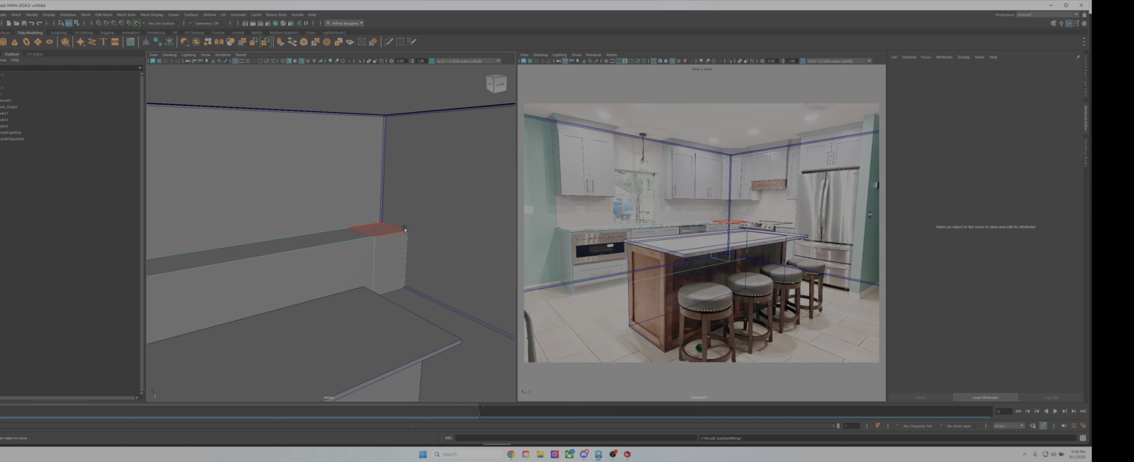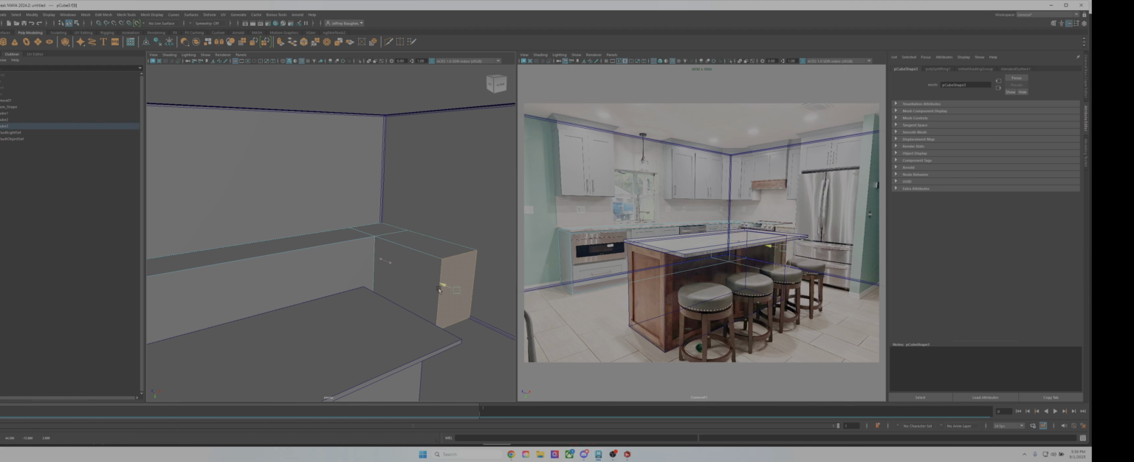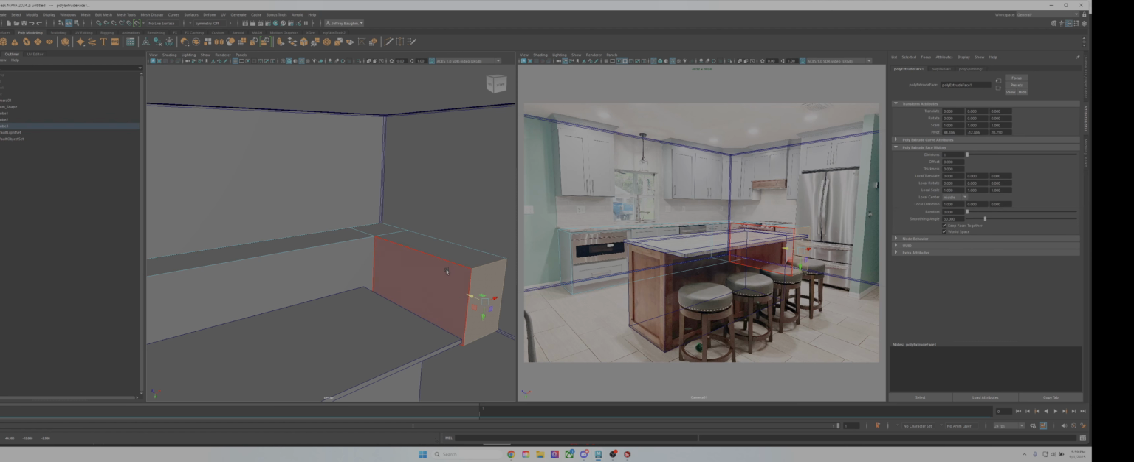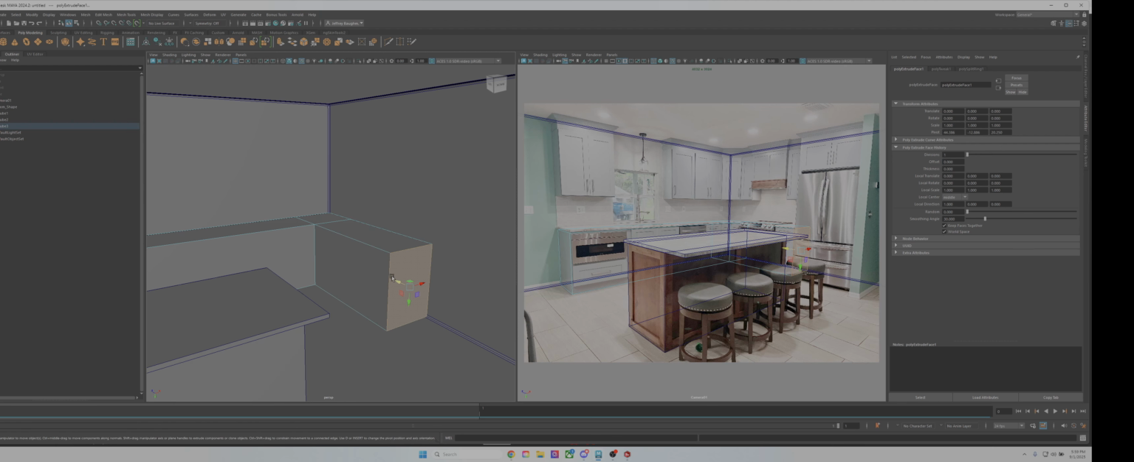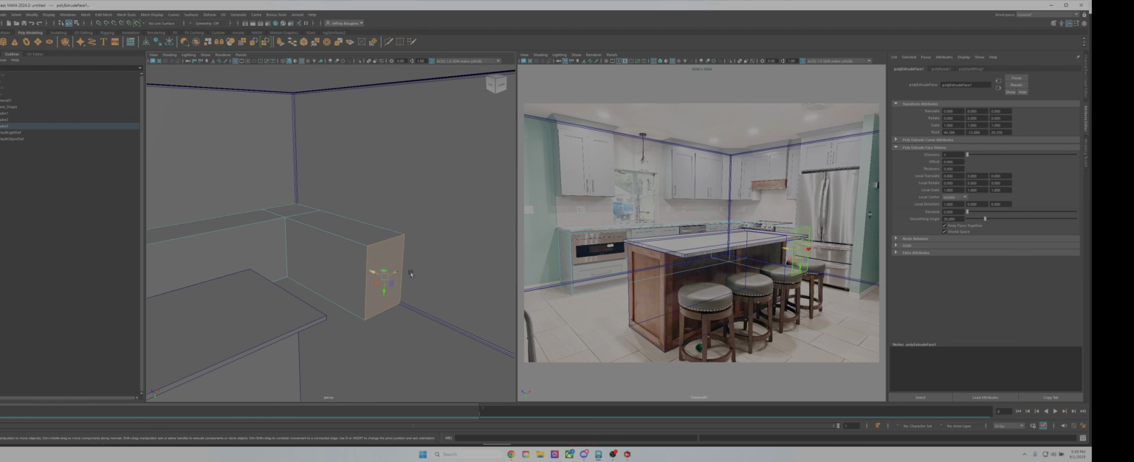Okay. This needs moved back. That's going to bother me. Okay, so this, I don't want to move out without extruding. So you got to extrude out. Okay, and go to like right there. Should be good. All right. So there's our counter. Then we're gonna block out the fridge.